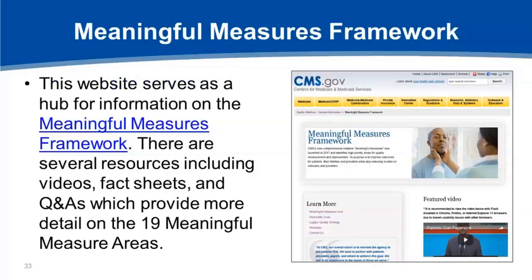And then to just get a little bit more information on the Meaningful Measure framework that Kim was talking about, we have a website dedicated just to meaningful measures, provides you with additional videos about patients over paperwork, meaningful measures in and of themselves, and allows you to see a lot more detail on what the meaningful measure areas are and answer some frequently asked questions that you might have about this type of framework.